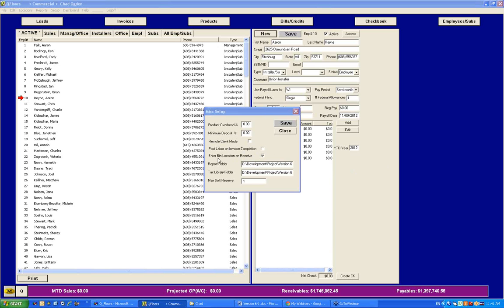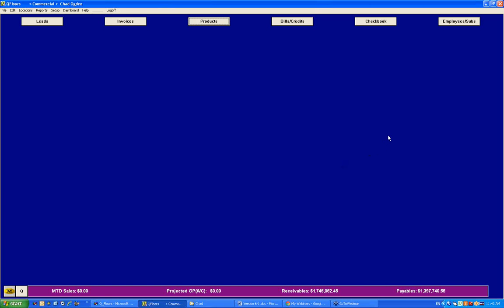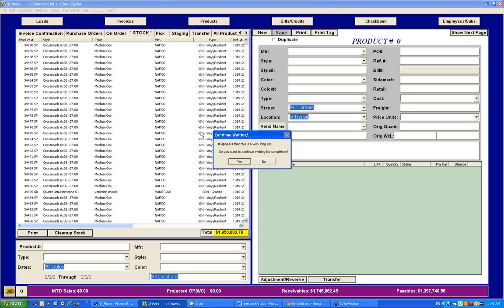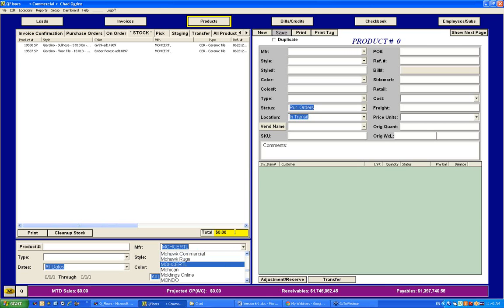So that's what the labor thing is. You'll also notice that there's an enter bin location on receive. What that is, when you're doing your receiving over on the products window, and by the way, we do have another feature. If you have a very, very long inventory list, which this database does, it'll come up and ask you this question and say, do you want to continue to wait? And I'm just going to put no here, and we're going to do something like Mohawk, just so that we don't have a long wait here.